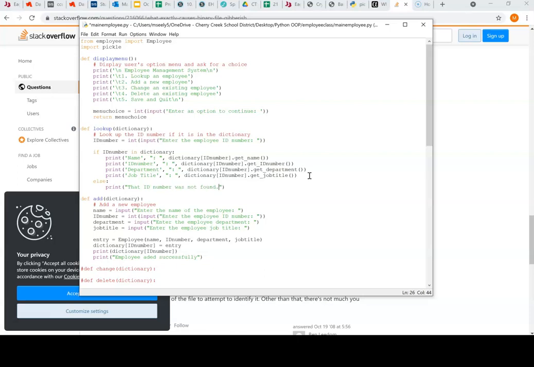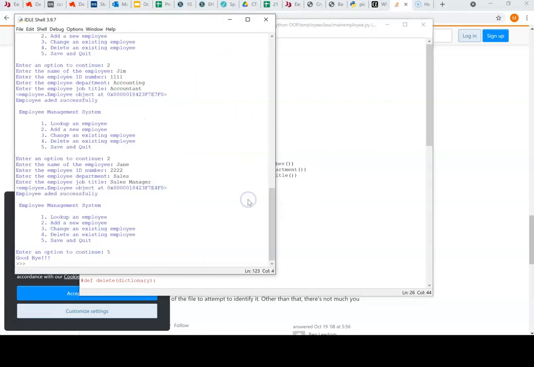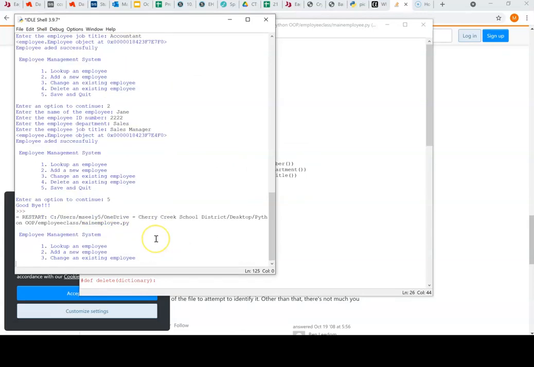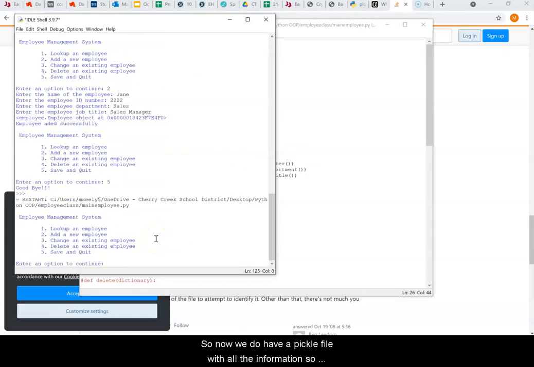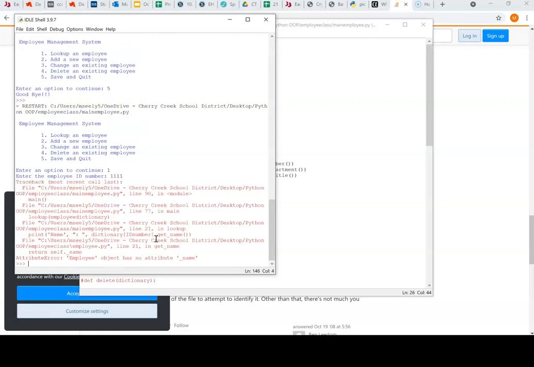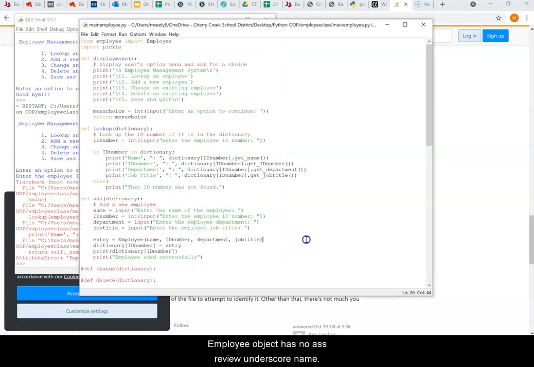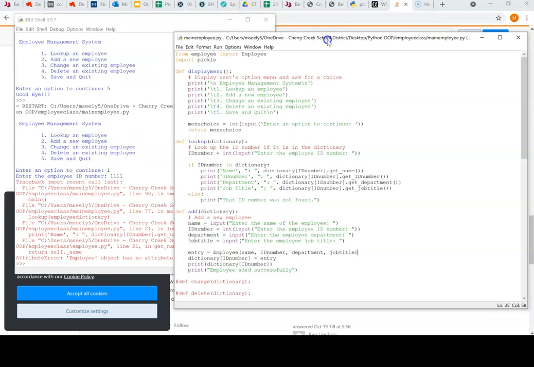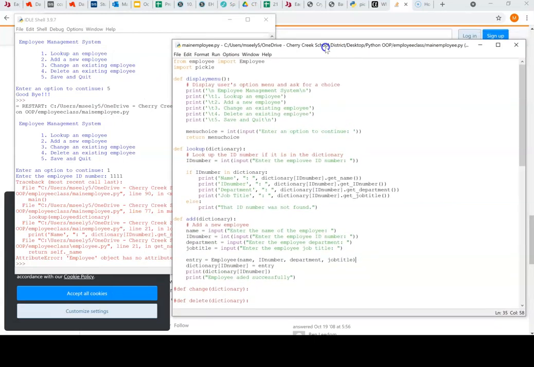Okay. So, run. Now we do have a pickle file with all the information, so we can look this up. So 1, 2, 3, 4. Employee object has no attribute underscore name. Dictionary.